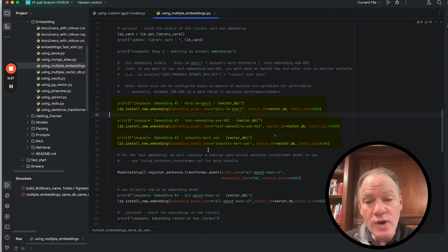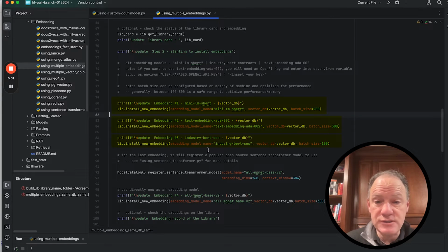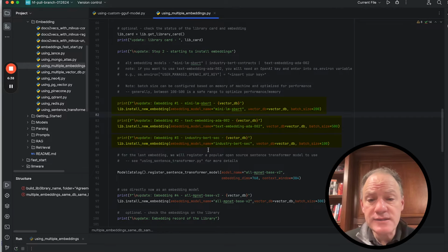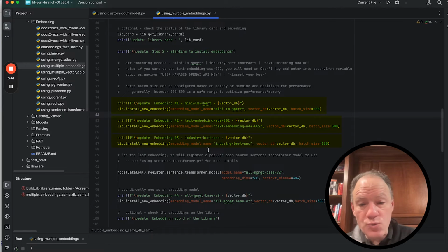Third, we're actually going to run through an industry fine-tuned transformer model that we've developed for embeddings. It's very specific to regulatory contracts, legal. It's the industry BERT SEC. We're going to run embeddings with that.